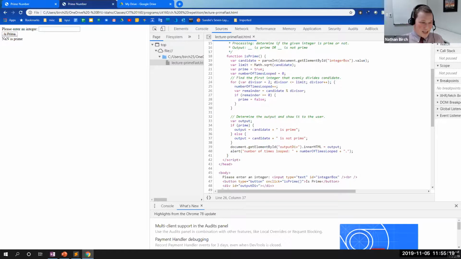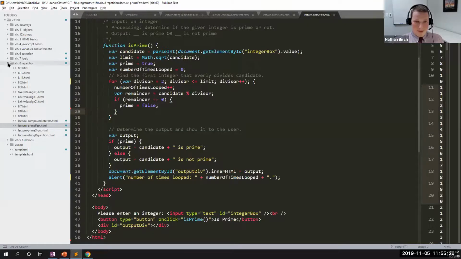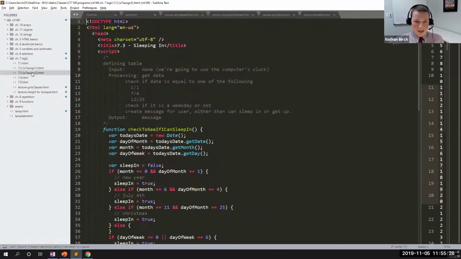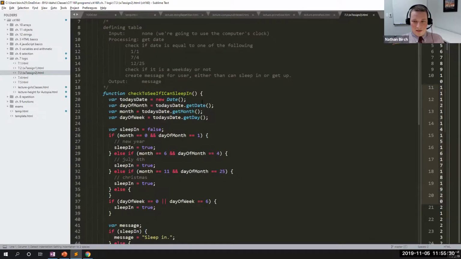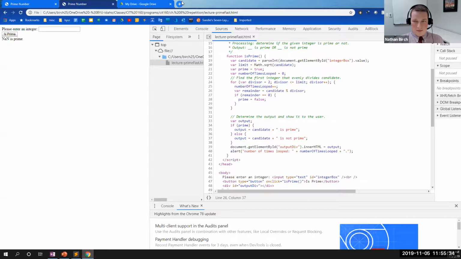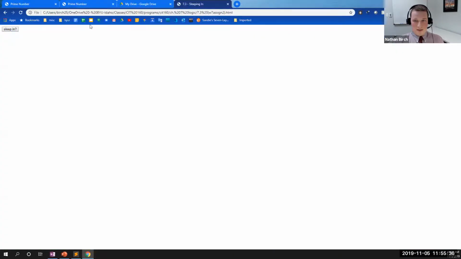Michael said, love using it for dates. You can change the date on the fly. Yeah, seriously. So let me show you that example. So week 7, let's see here. Check to see if I can sleep in, okay? So if I run this real quick, now this is just a happy stint on developer tools.